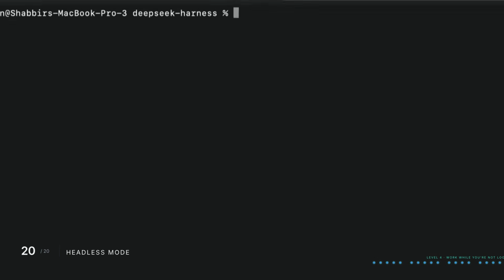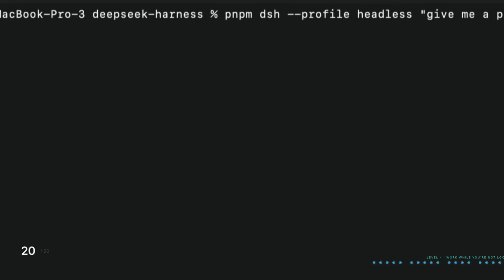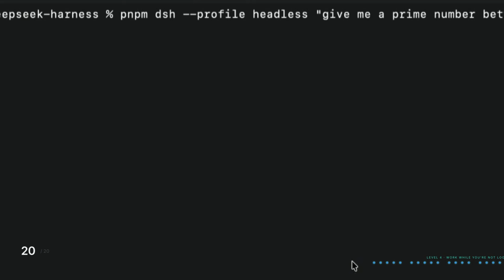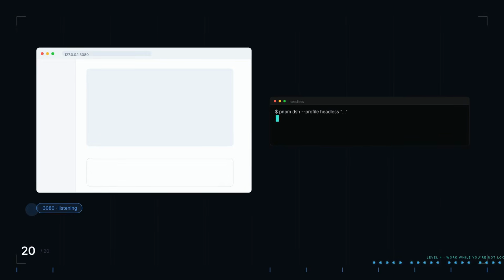Now number 20, headless mode. Everything you've seen has been in a browser, but it doesn't really have to be. You can run a single command for one job. It prints the answer and it exits. No window, no port, nothing listening.